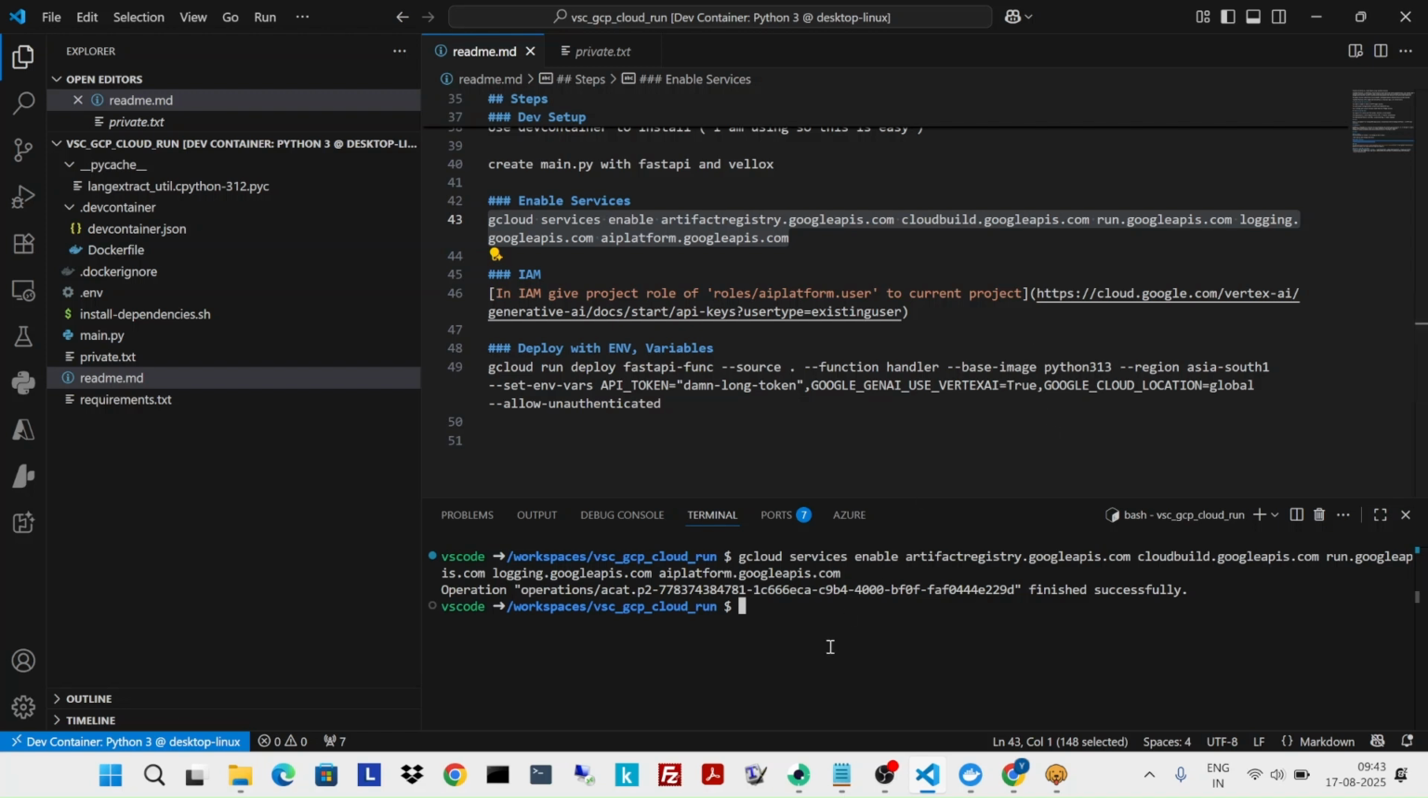Once you do it, you also need to have the role of IAM platform.user. Think about this: you are using your Cloud Run function in a separate project, and this project requires to work with the Vertex AI platform. With the permission, you will be able to access it without any key or credential. It is going to automatically connect. So this is what you need to do. Once you have all the services enabled and the correct roles enabled, it's pretty easy to do.